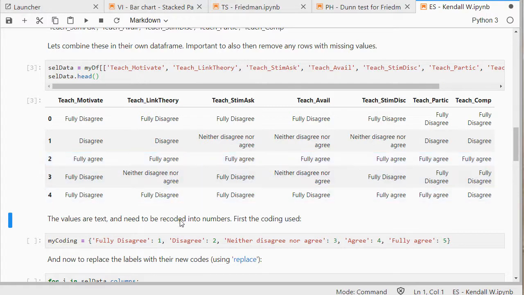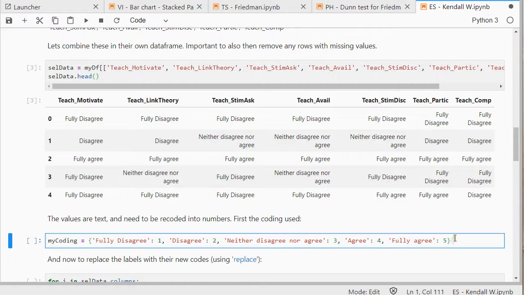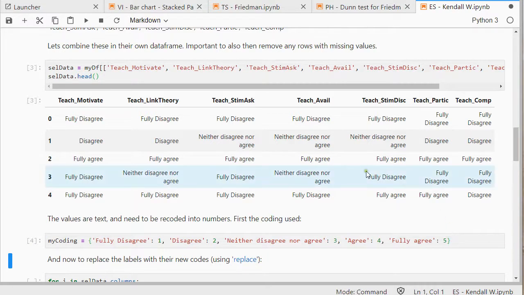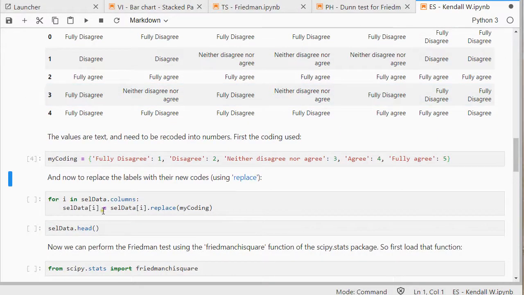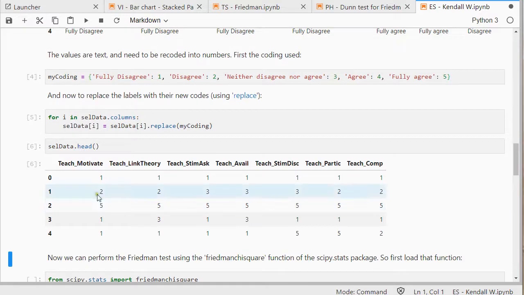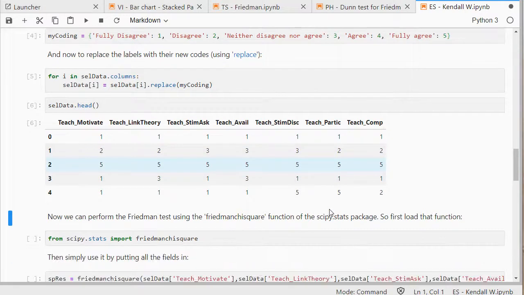So I want these to be numbers, so I need to recode them. I'm going to use a dictionary for that. Fully disagree to be 1, fully agree to be 5. And then I can simply use the replace function for looping over all the different columns. And now if I show the results, you see that everything has been rearranged to 1 to 5.